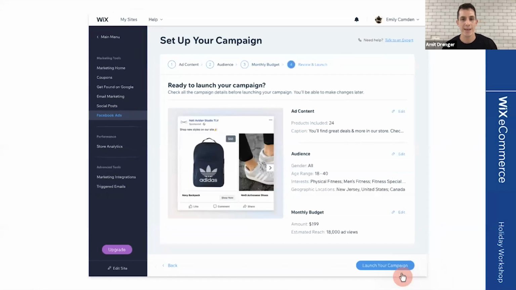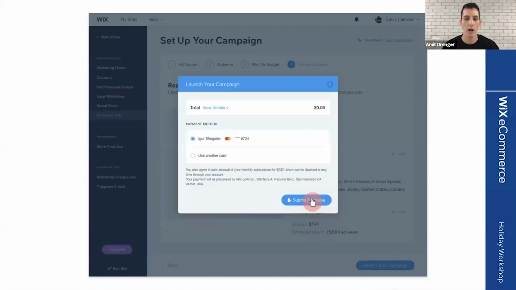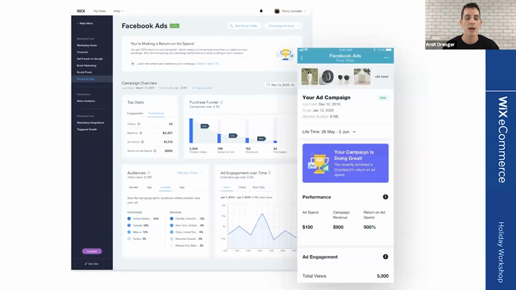So basically that's it. The fourth step is really simple. You're just seeing everything and making sure that you've defined it like you want. You can still come back and edit everything. That's where you launch your campaign, you submit the purchase, and you get to the dashboard. Usually it takes about 24 hours till the campaign is approved by Facebook. Then you can track it from your Wix account on desktop or on mobile as well in the Wix app. It's also available there. So there's a lot of information.